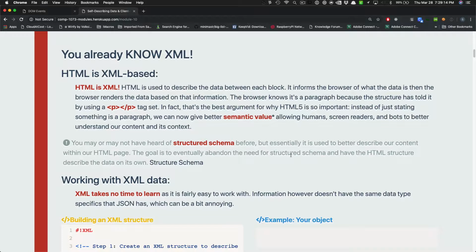HTML is XML based. HTML is XML. HTML is used to describe the data between each block, right? So when you have a p tag, it's describing that the thing between the two p tags is a what? What's the data in between the two p tags? Yeah. It's a paragraph, right? That's what they mean. They mean paragraph. Body means body. If it's between an article, then it's an article. That's literally what it's saying.